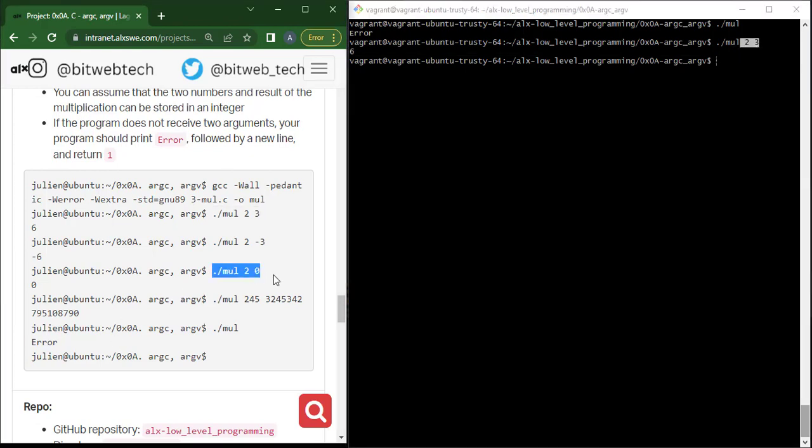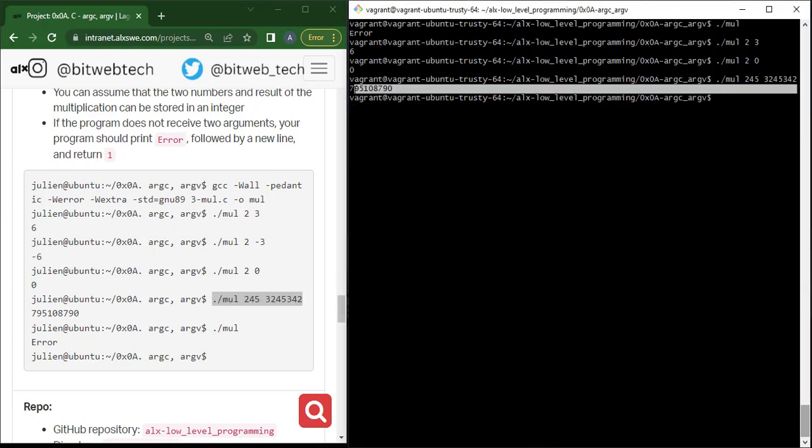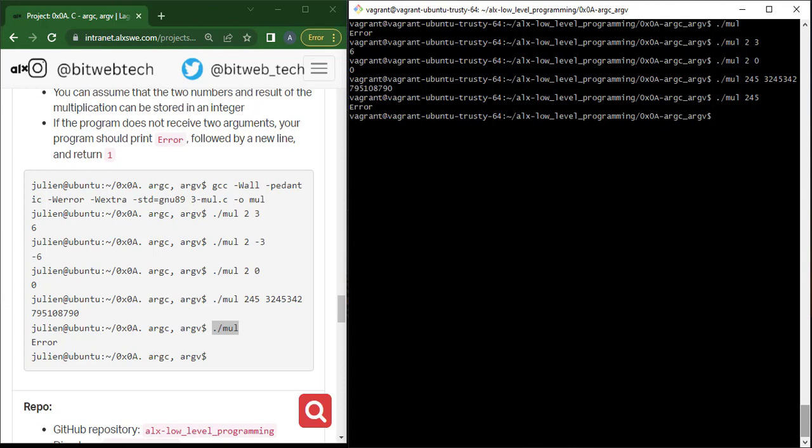If I do this now, let me multiply 2 and 0. As you can see, I got 0. If I run this, let's see what will happen. Paste, and as you can see, I got the product of this number and this number as well, right? So this mul here, when I run it alone, I got an error because I passed fewer than 3 arguments. What if I pass 2 arguments? Just 2 like this. Still an error because I've stated that it has to be 3 arguments.